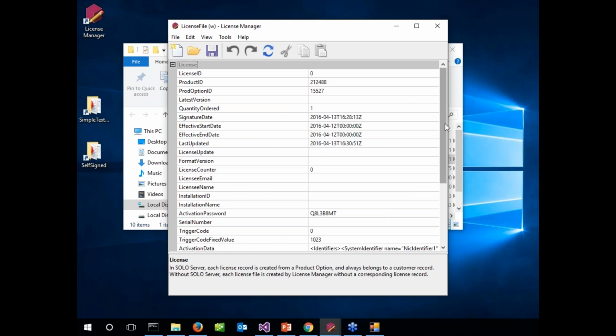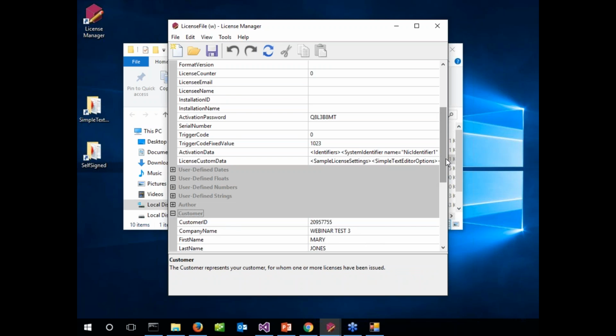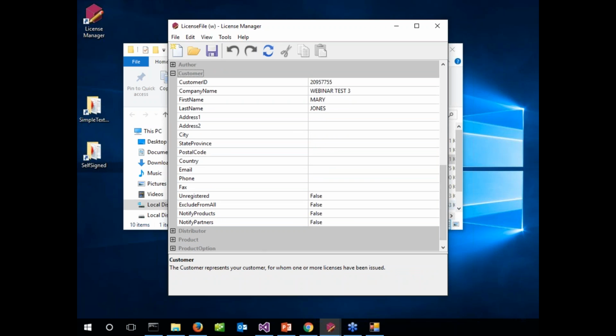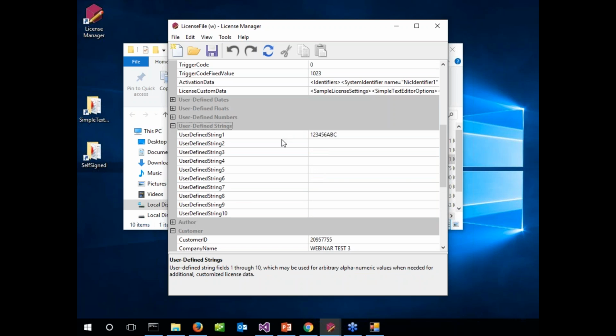So now I can browse through License Manager all of the properties of the license, including the company information, which would be one of the predefined fields, as well as that user-defined field that I specified when we first set up that license. The user-defined string 1 was set to this value. So you can confirm that all of those fields were sent down during activation.